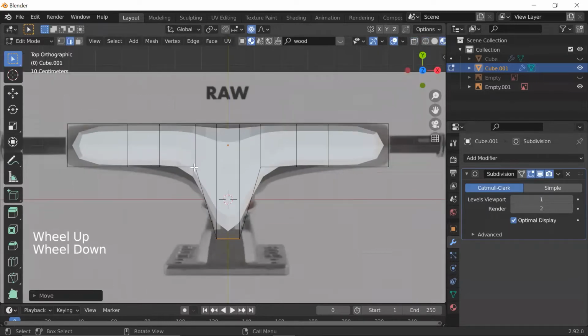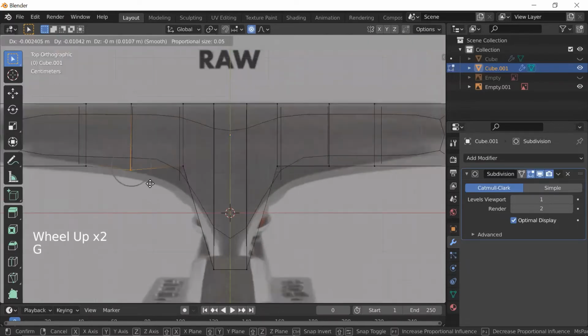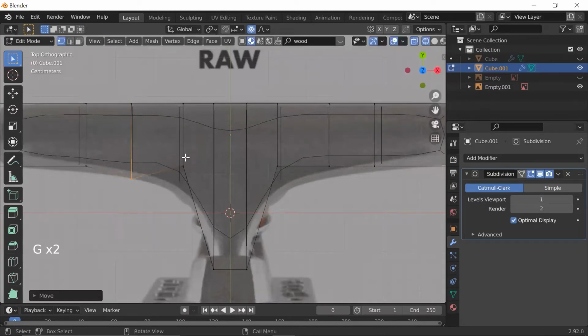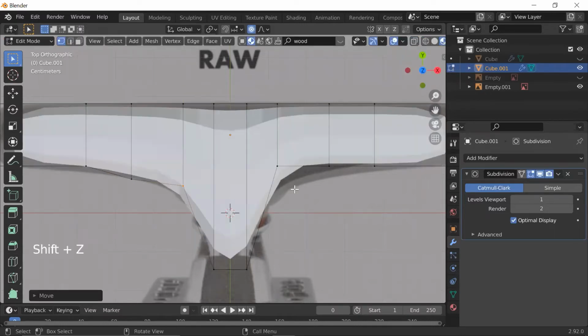And then with these edge loops here, you can select them and then scale them up or drag them down, or you can go into vertex select mode and just drag these up or down to line it up with the image. So, something like this.